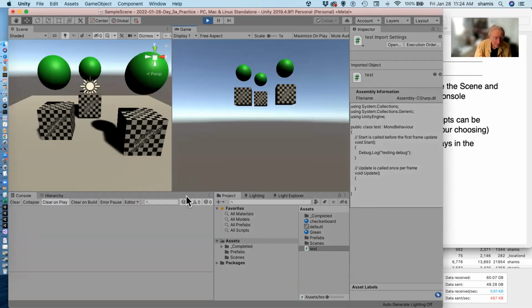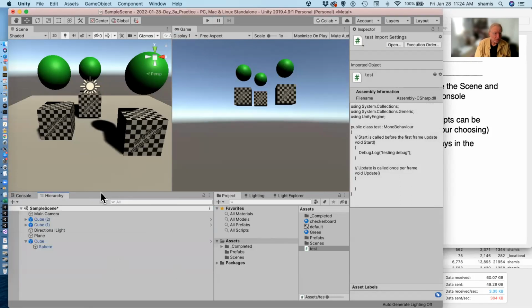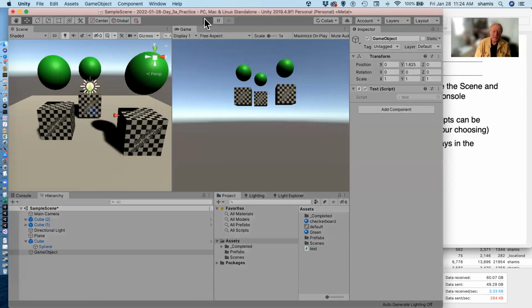Why didn't I see it? Oh, I'm sorry. I have to put that script on some object in the world. So I need to make a game object and put that script on it, because scripts won't run unless they're on a game object.